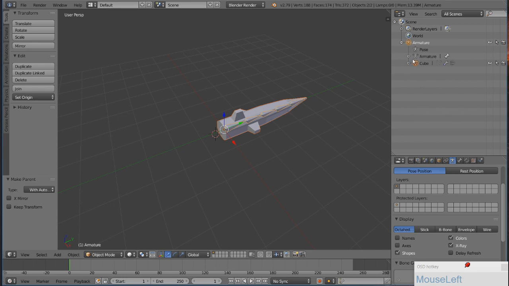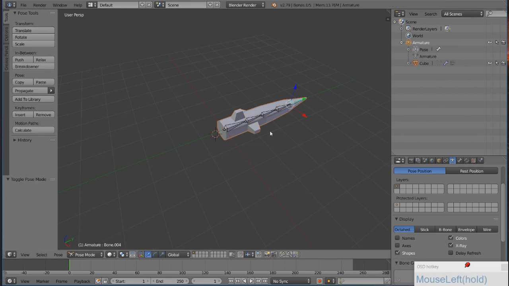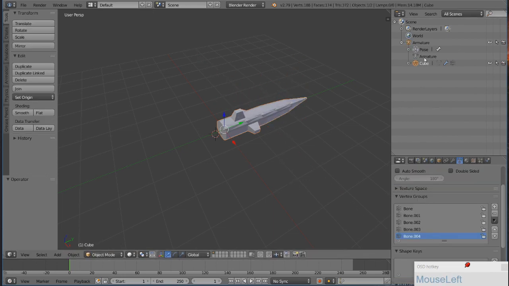Let's check if it's working. Enter pose mode. Move it. It's working, so we can export.